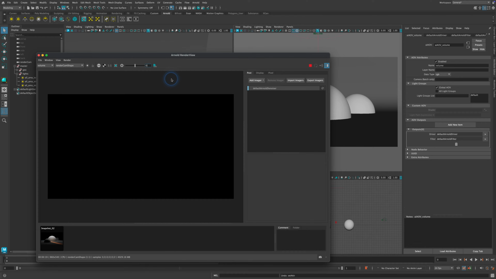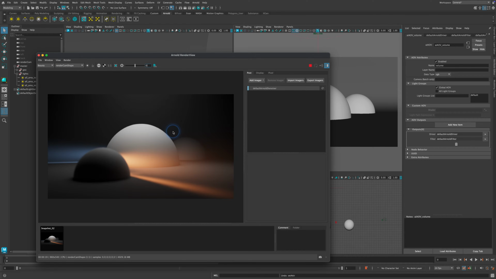And so that is to be expected, as Arnold only writes volume AOVs for actual geometry volumes, things that rays physically intersect. Environment or atmosphere shaders are treated as background effects, so they don't register in the volume path. So to include them in a volume AOV, you need to assign an atmosphere shader to a real volume object within the scene. And so that's what we'll do in the second method, which will resolve this issue for us.